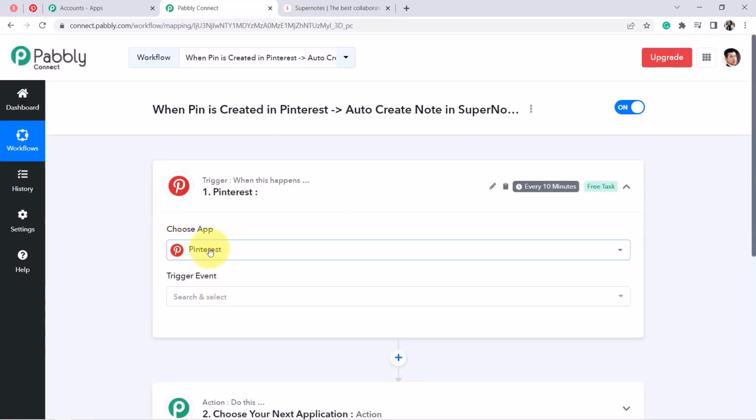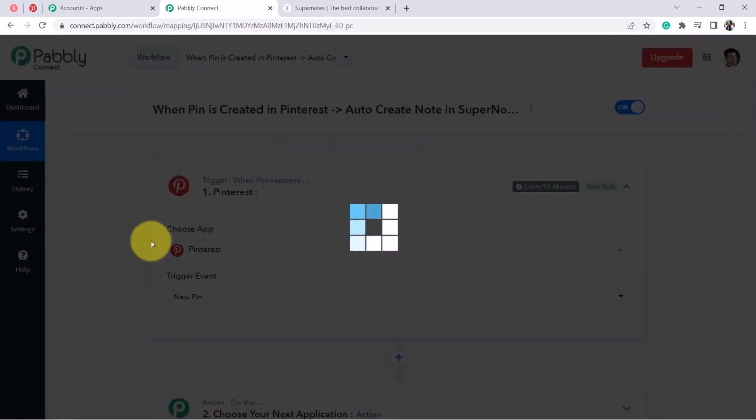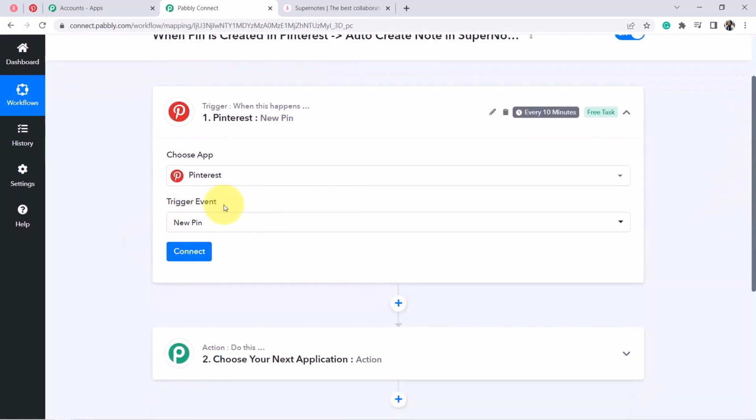And here I am building an automation in between Pinterest applications. So that is why Pinterest will be my first application, and I want, as soon as a new pin is created into Pinterest, this automation should trigger. So that is why I have selected this particular trigger event.